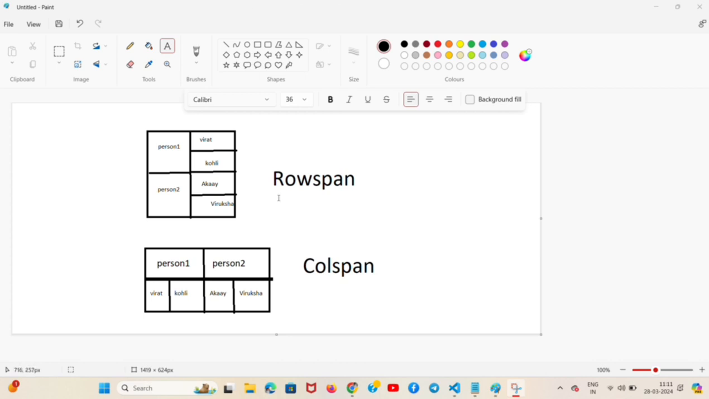Guys, one more topic in the table tag, that is RowSpan and Colspan. For RowSpan, here you can see person 1 and person 2 are actually four rows. So person 1 is merged across 2 rows. Virat and Kohli are 2 rows and person 1 is 1 row. So here we merge 2 rows and person 2 also merges 2 rows. So how can we merge the 2 rows into 1 row? First we see the row span.